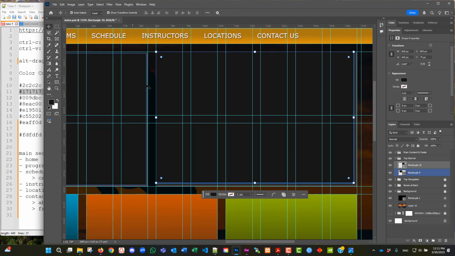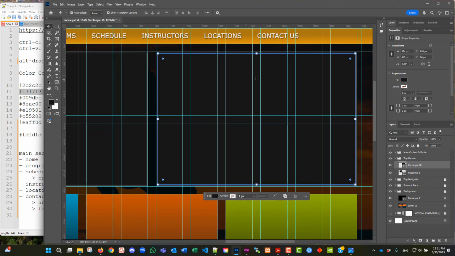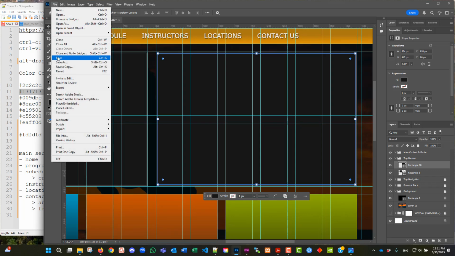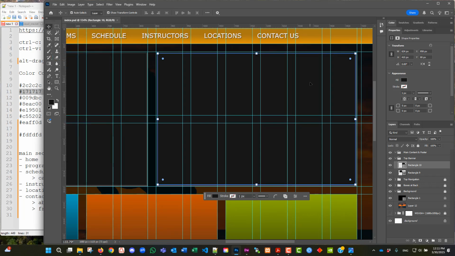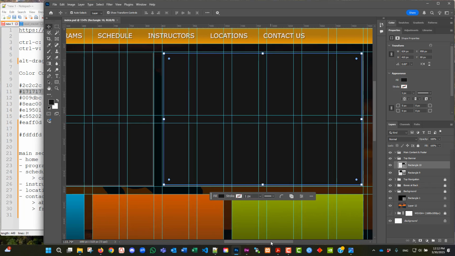Move to the right 5 pixels. Press the right arrow 1, 2, 3, 4, 5. Press the down arrow 5 times, 1, 2, 3, 4, 5. You can also do the XY math, but I'm not doing that. Once you do that, file save, and you created the top. That's fantastic.